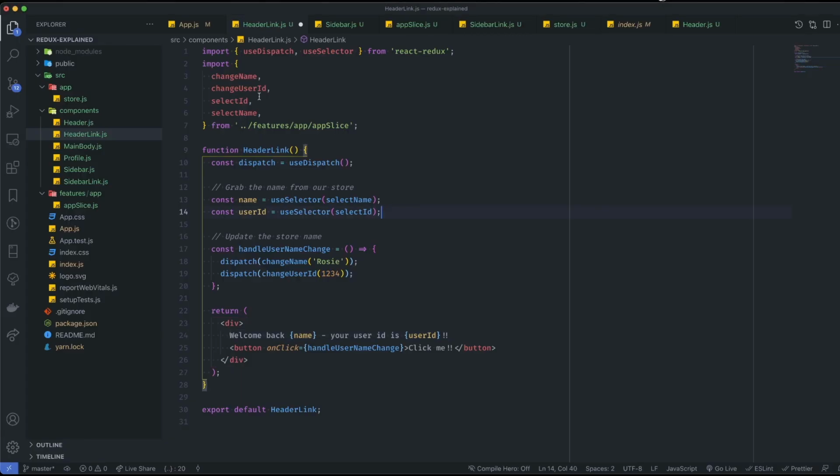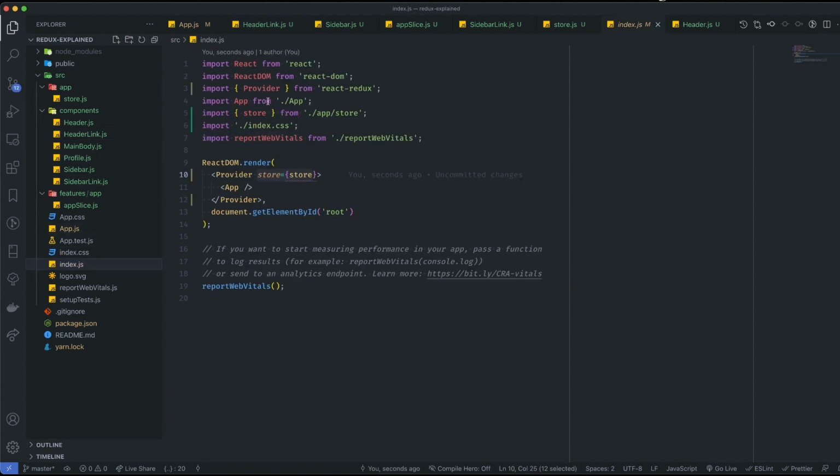So look guys, I know that there's a lot of boilerplate on everything that we've just done, so I just want to quickly blast through a recap. What we've got on our index is a provider, which comes from React Redux, because we want to provide our application with a store. That store is going to be a store that we make. So I'm pulling off a variable store from App Store.